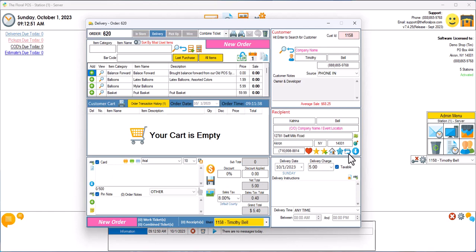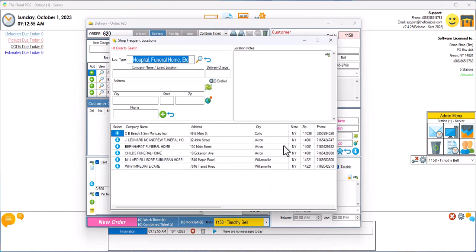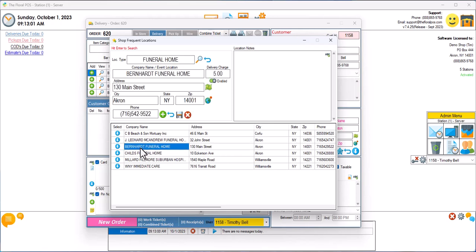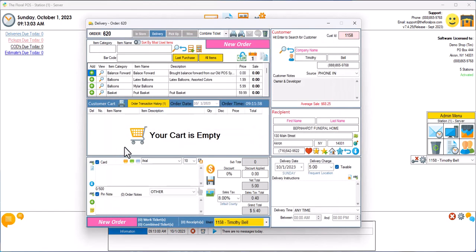Easy as that. The next area we have here is called shop frequent locations. These are locations that you deliver to frequently, like hospitals and funeral homes. So if you want to select Bernhardt's Funeral Home, you can click on them, hit the down arrow, and drop it in that easy. And the same thing holds true for that. If you decided you didn't want to go inside of here, you can click inside the company name, start typing their name in, and it'll pop up so you can select it as well. We're going to skip over the add shop frequent address. We'll come back to that.